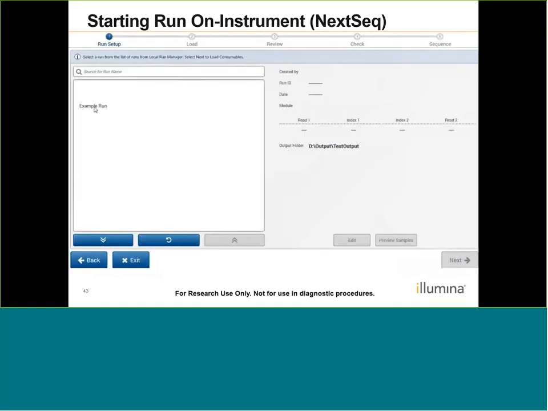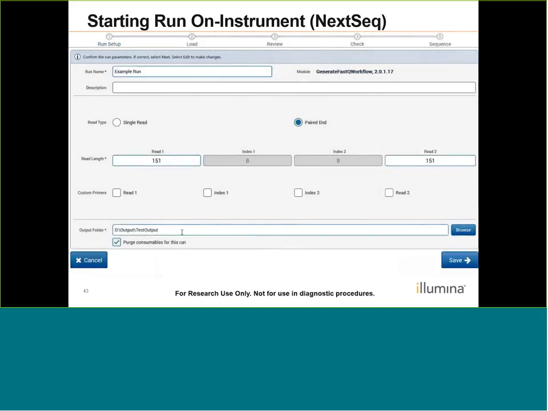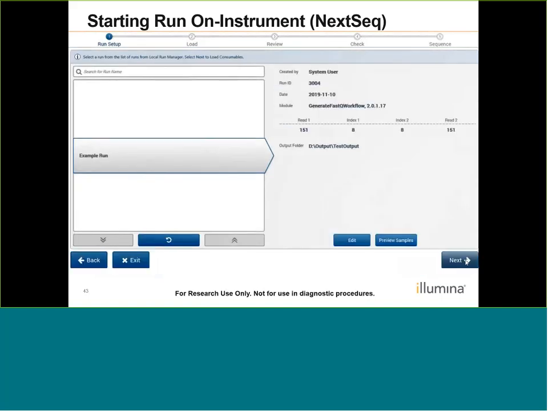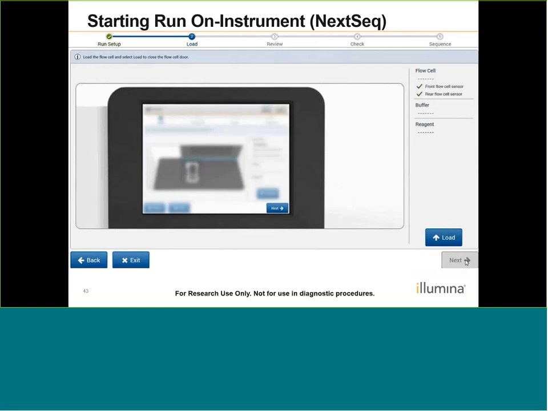Here you can select from your list of ready runs, similar to the MiSeq interface. You can also make changes to things like your output folder if you want to change that location to a network drive, or change your read lengths in case you need to change that before you start your run. If everything is ready, just click on Next, and then you'll go through the rest of the pre-run checks, loading your consumables, reviewing your run, and starting your run.